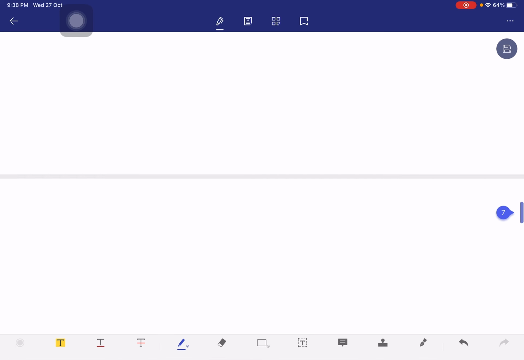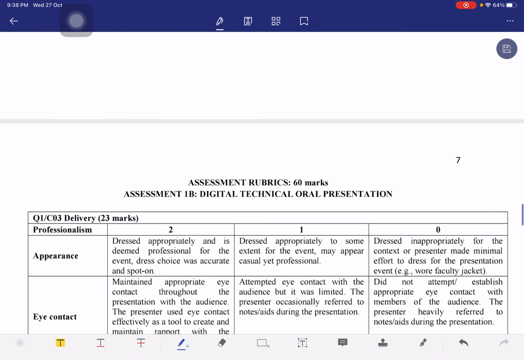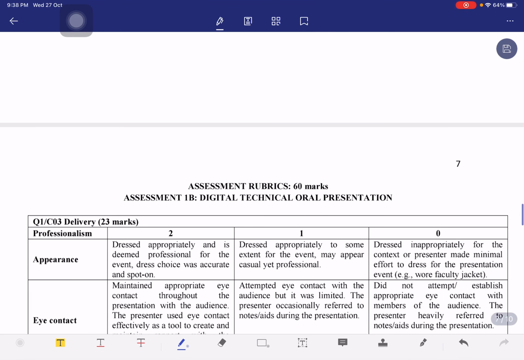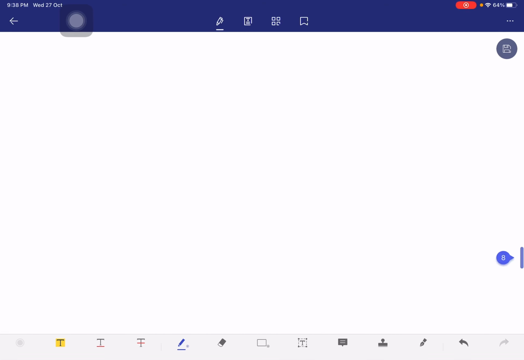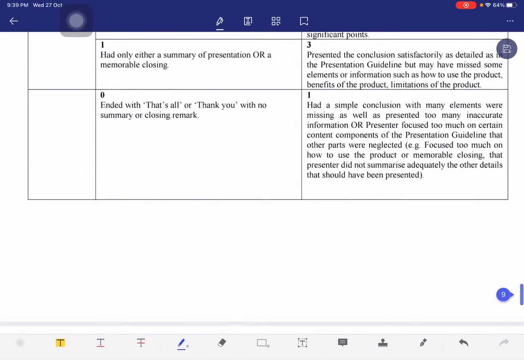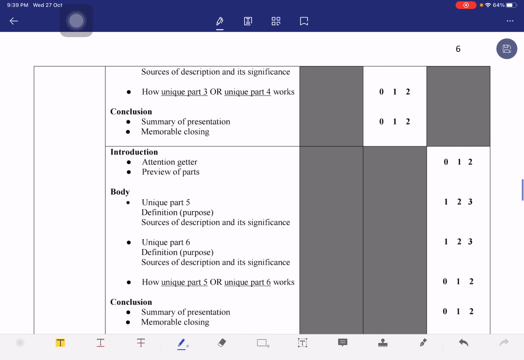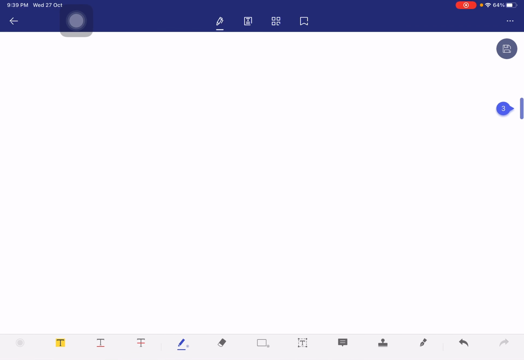If you scroll down a bit more, you are going to have a look at the assessment rubrics. The assessment rubrics are like a guideline for us on how we are going to award you the marks. You can go through it until the end, and that's all from me regarding your assessment 1B.